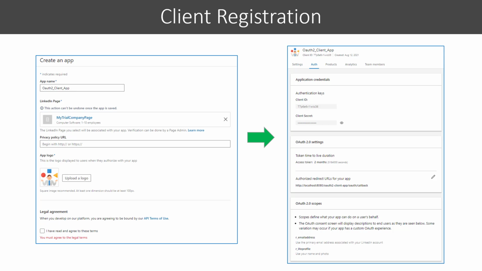this service uses OAuth2 for authorization, then the first thing the client developer must do is to register the application at the given service provider.